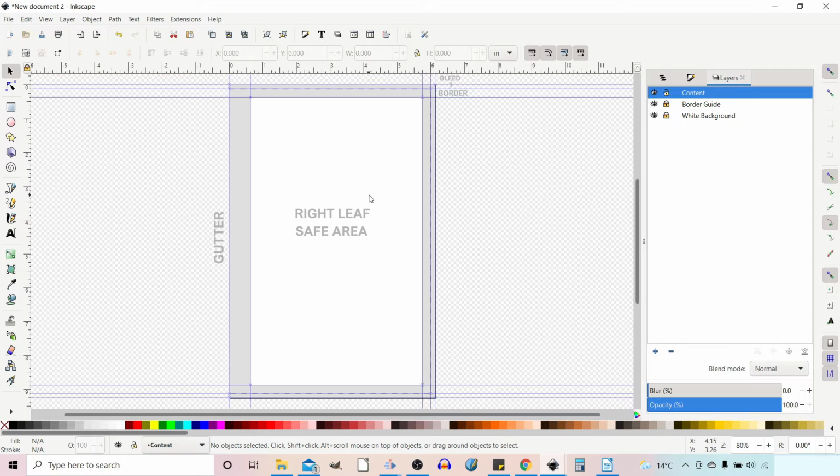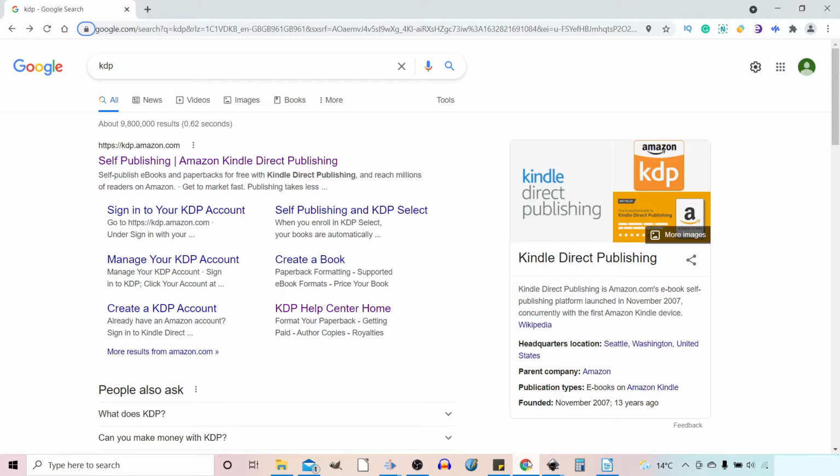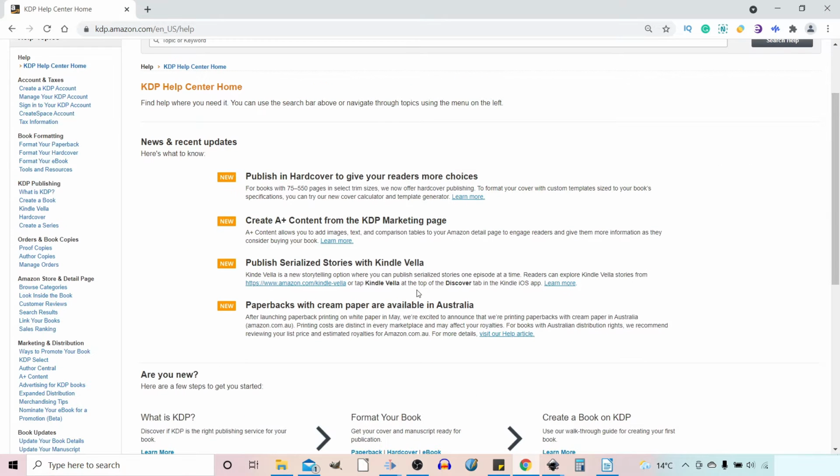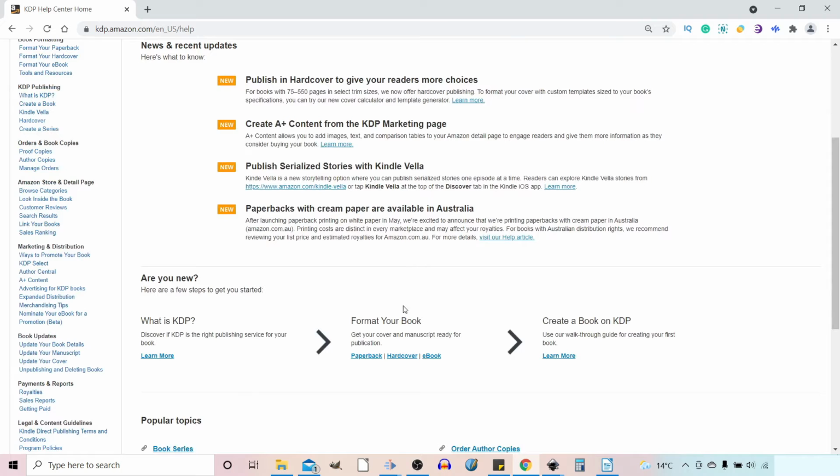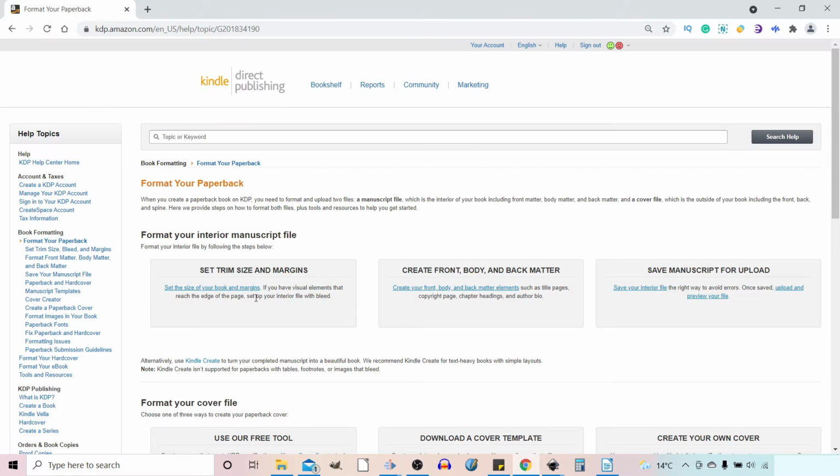So let's just take a quick look at KDP, Kindle Direct Publishing. If we go over to Google, I've put KDP in at the top, and Kindle Direct Publishing is the first item that pops up. If we go down to the KDP Help Center home, in here you've got all the information you need. The bit we're interested in for this example is format your book. So we go paperback. We want to set trim size and margins. So we click on that one.